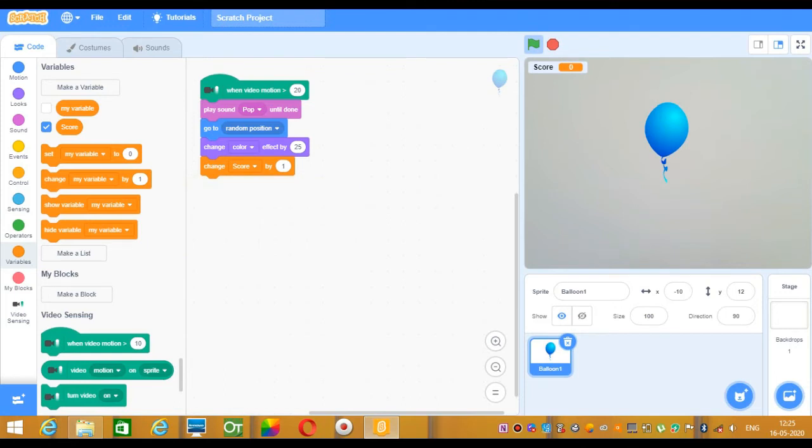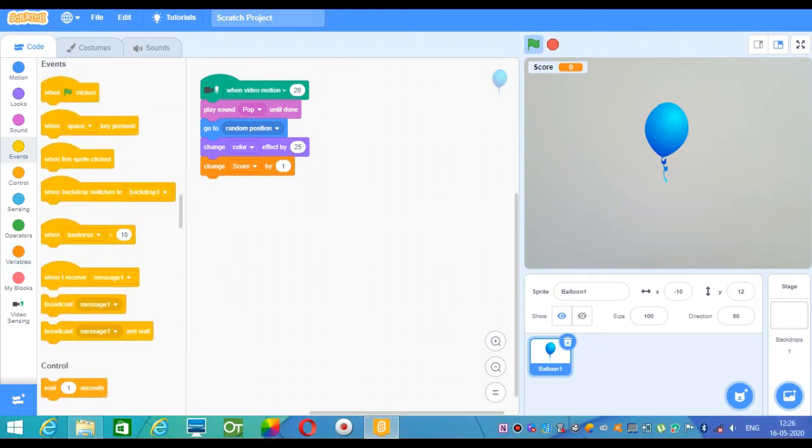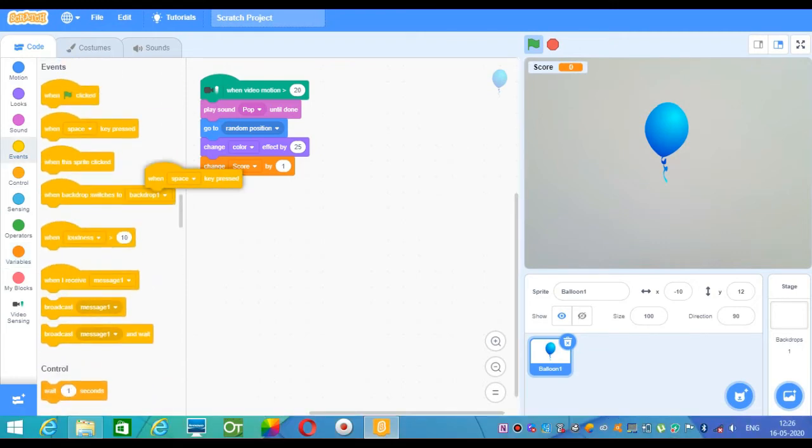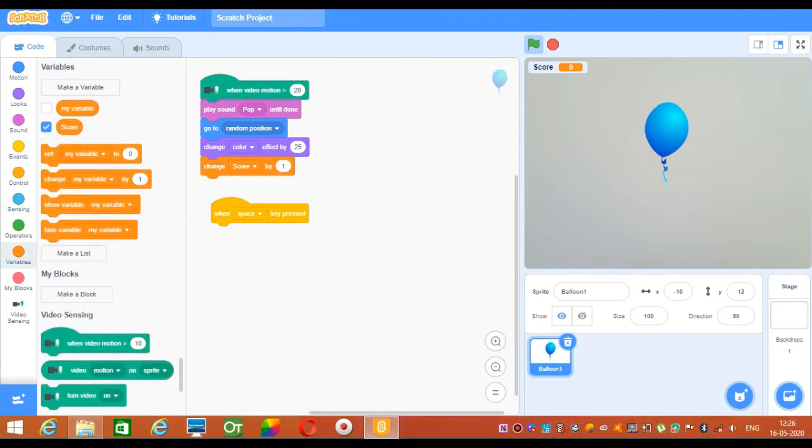It is an endless game, infinity game, and if you want to reset the score, go to events, then take when space key pressed and go to variables, then set my variable to 0. My variable score. Let's try it out.